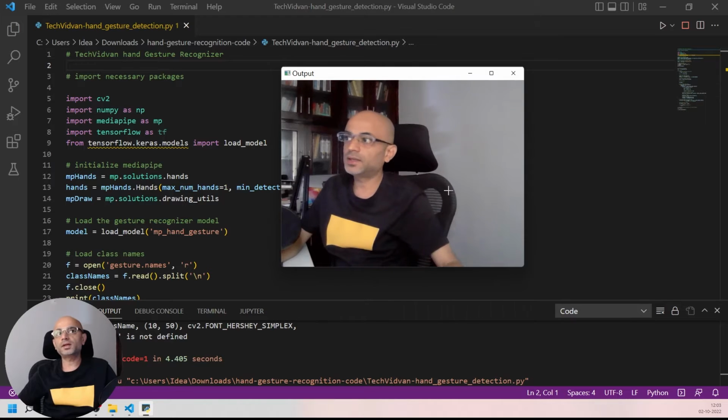So if I show the hand gestures to this webcam, it will try to read that image and try to capture the landmarks, and then based on the landmarks it will try to identify the gesture, which is a predefined 10 gestures, and it will apply the label on top of it based on the file that we have, and show that text at the top of the image.